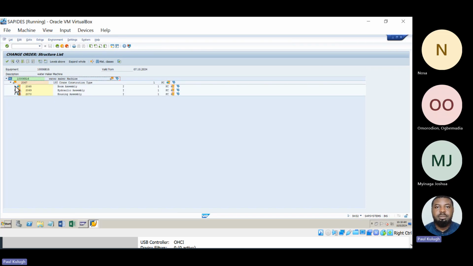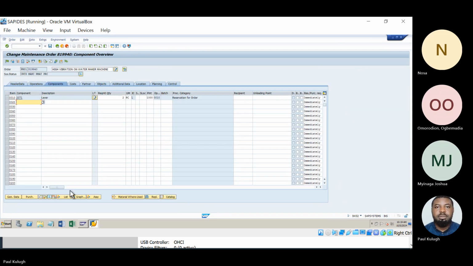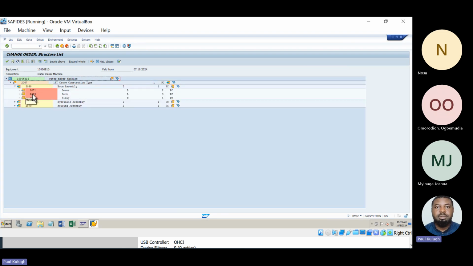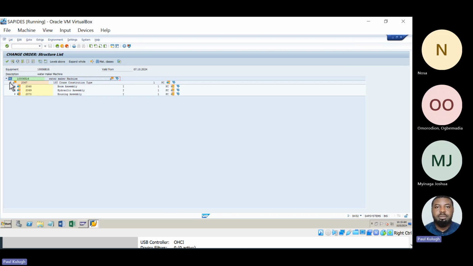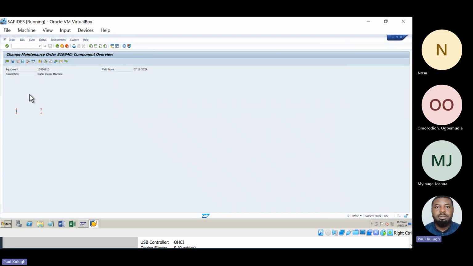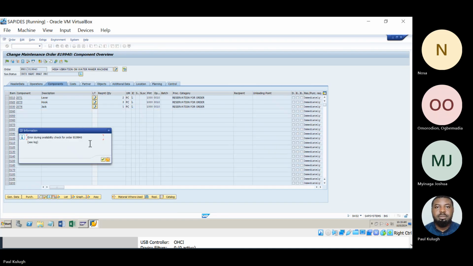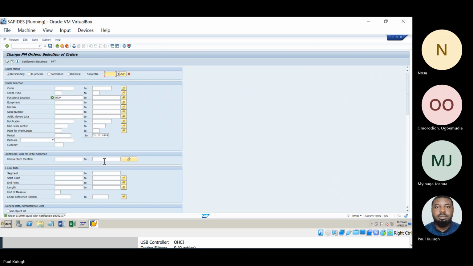So let me go and pick this material. I'll go back here and pick my spare parts. I'll go back here and pick another one. So these are the spare parts I need to fix this, and I'll save. Yeah, so my work order is saved.